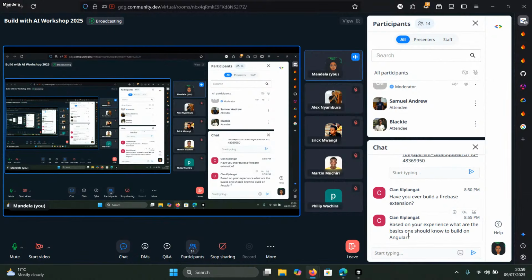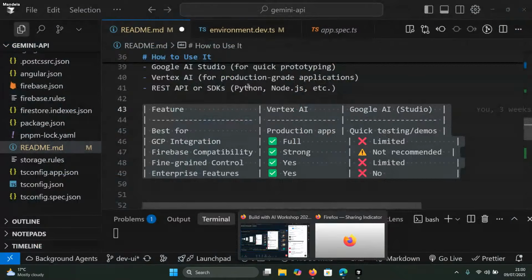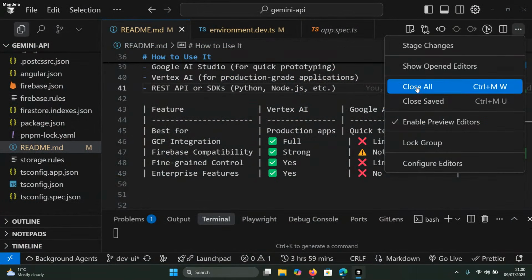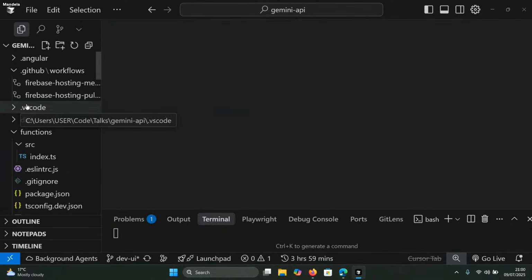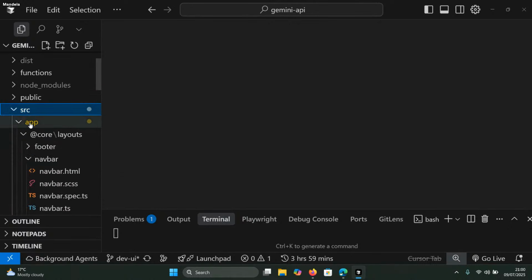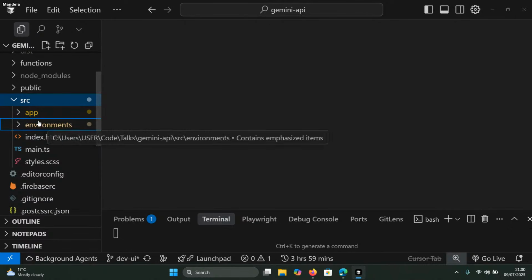Based on your experience, what are the basics one should know to build an Angular application? I'm not sure I'll be able to go through the Angular code, but I'll share the link to the repo, and then you can follow along. The basics you will have to know should be file structure and arrangement, technically what goes where and what does what. The second one should be routing, and then components. Once you're done with that, the rest is easier to get onboarded on.